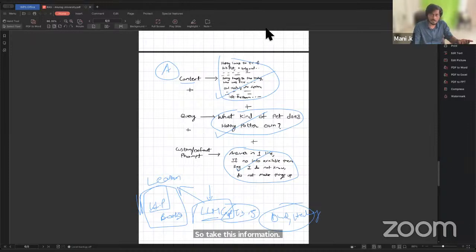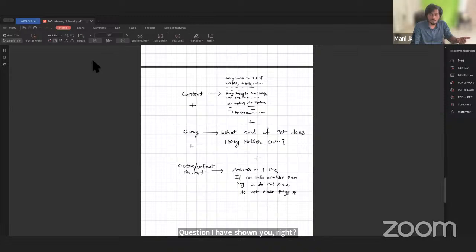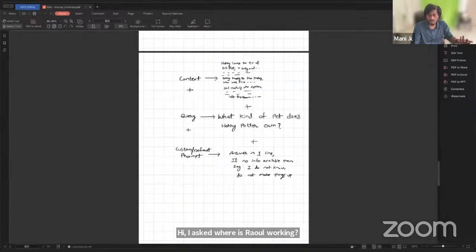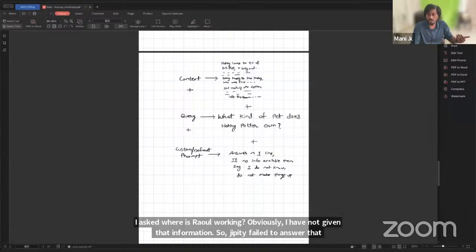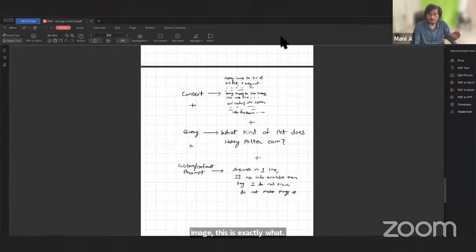Sometimes it cannot tell the answer, because I may ask an irrelevant question. I have shown you, right? I asked, where is Rahul working? Obviously, I have not given that information, so ChatGPT failed to answer that question. That can happen. So if you see this image, this is exactly what you see.